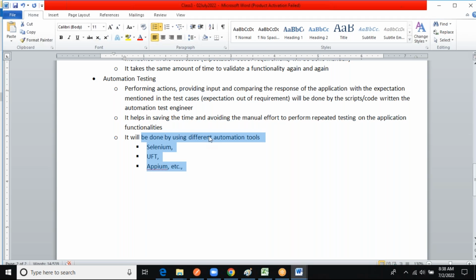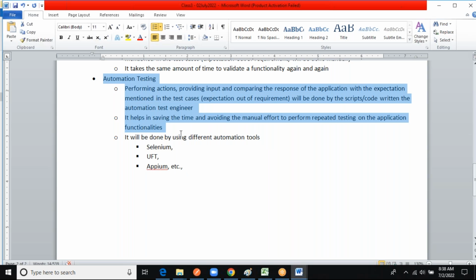If any automation script has failed, for whatever reason, something is not working in the application, what does the automation tester need to do? He needs to report a defect. Where will he report? In the Jira tool.